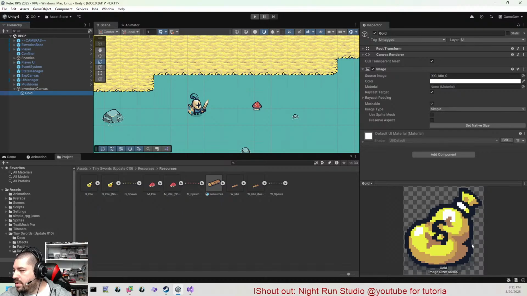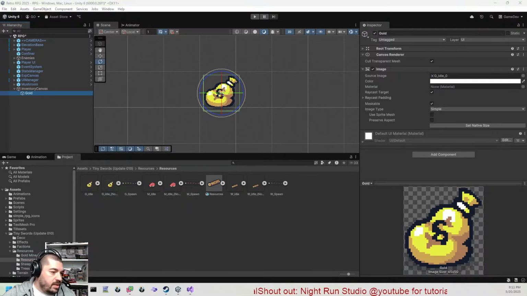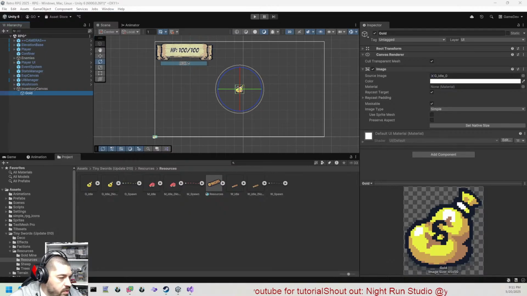Now if we go to gold, there we go. I'm just going to double click on the gold to zoom out here and turn on my gizmo so I can see where my screen size is. You'll notice the gold is very small. We'll fix that in a moment. First of all though, let's go to our rect transform, where I'm just going to anchor it to the top right corner. I'm also going to hold down option and click on the top right so that it actually pulls itself right up into that corner.